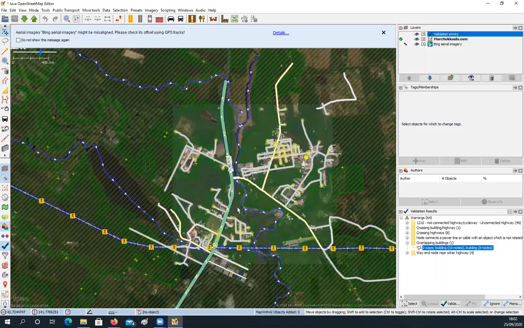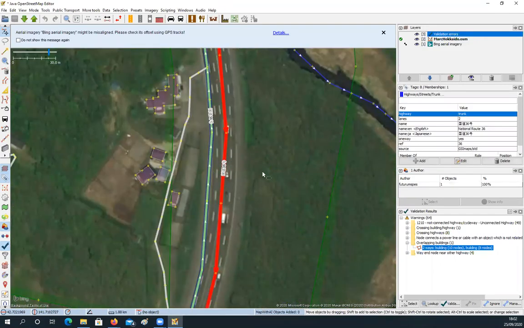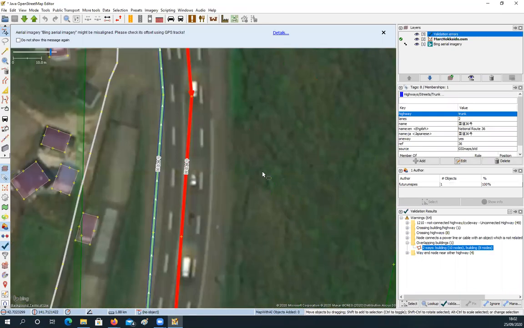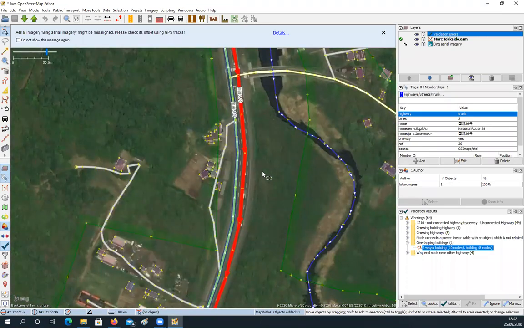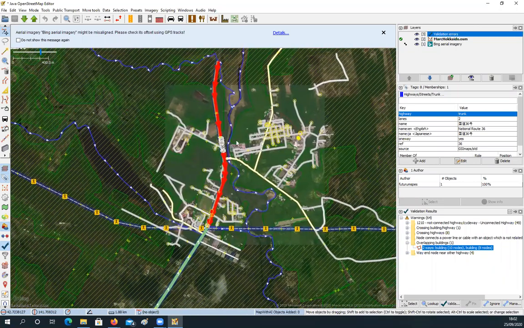To do that, select a main road that runs through the area, and you want to see whether... okay, there we go. If we want to see which roads are connecting up and which ones aren't, we use the shift, hold down the shift key, hold down the control key, so shift and control at the same time, and press E on the keyboard.